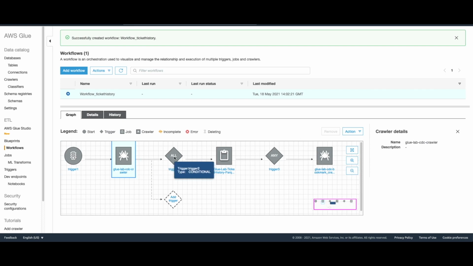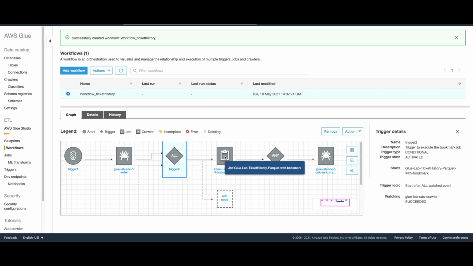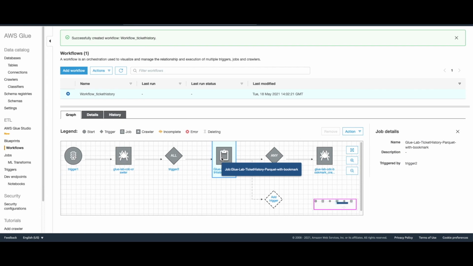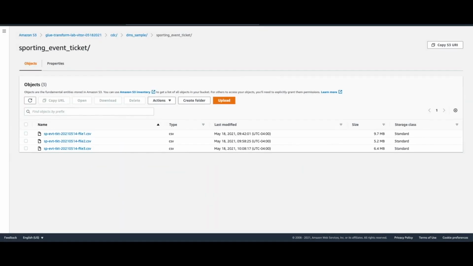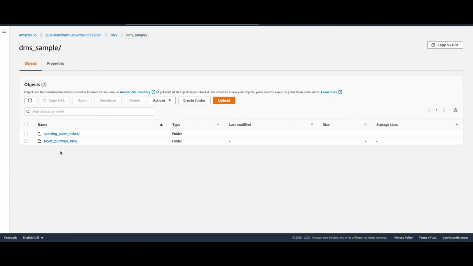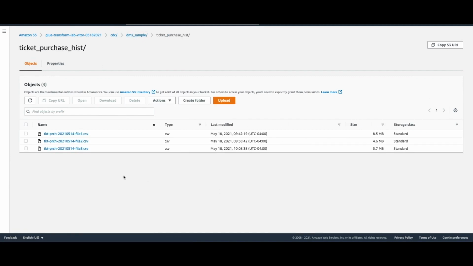That doesn't mean it is running though, since I chose to start it on demand, so that means I must do it manually. But before we can run this workflow, let's again simulate our third batch of CDC data arriving to our folders in S3. As you can see here, I now have 3 files under each folder, but since I am using job bookmarks, only the third file should be processed.